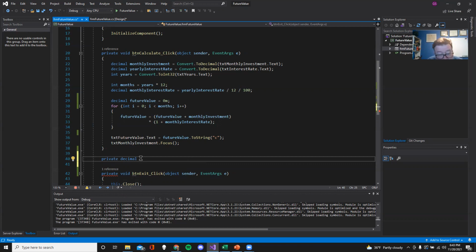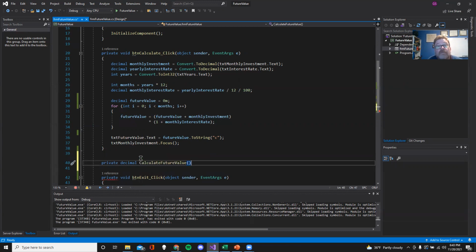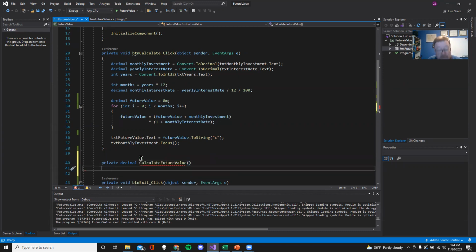Then the next thing to do is the name of the thing, which is going to be calculate future value. Now at this point, you know what? Let's give our neurons a break. I'm not going to pass in any arguments whatsoever, right?